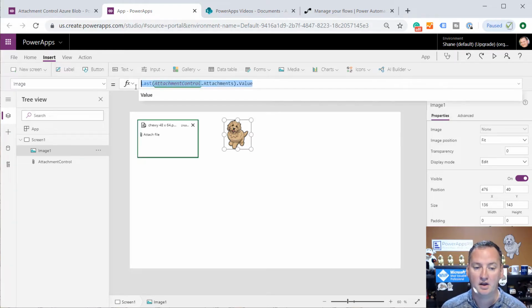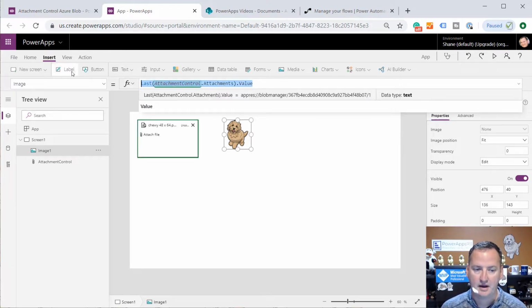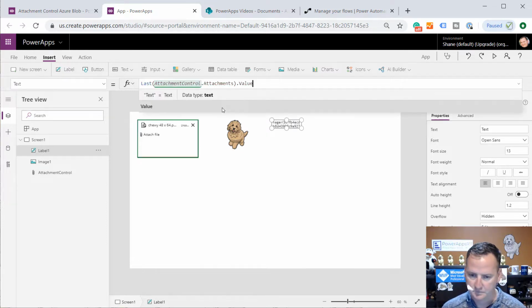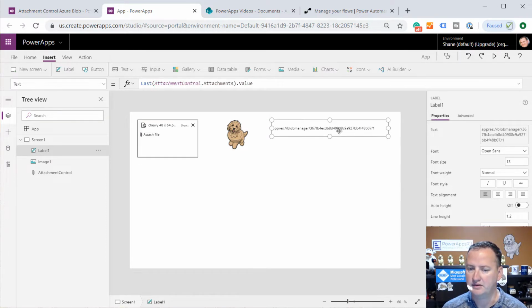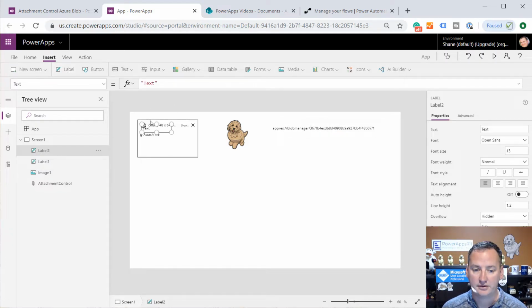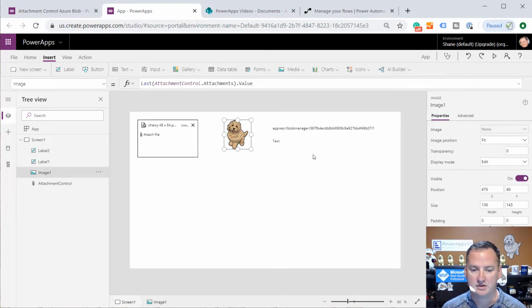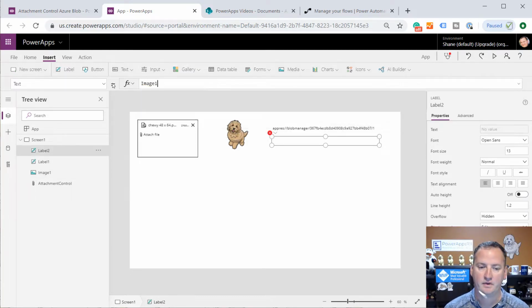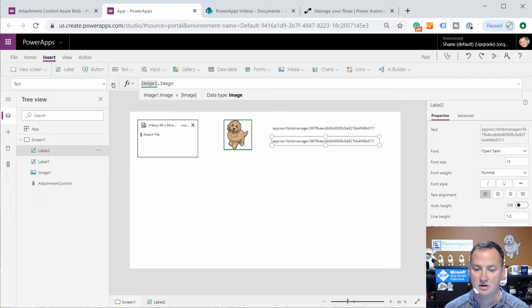Believe it or not, this is the thing that Ramiro taught me and that I love. All right, so if we copy this out and we throw some labels on the screen, we're going to make sure you understand what happens here. If you do this, you can see that you get this built-in Apress blob manager thing. And if we throw another label on the screen, instead of that, what I want to do is ask, what is the image control? Image1. So we're going to say we want Image1.Image. And it's the same thing, right? Which makes sense. So you're like, what was the point of that?